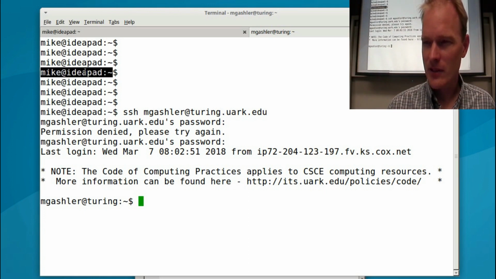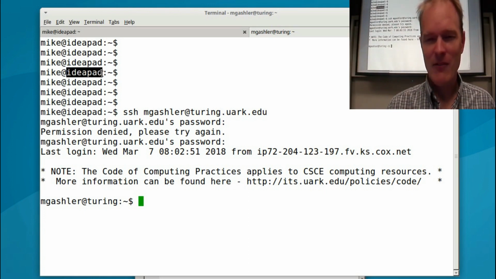Huh, I never even noticed the name of my laptop is IdeaPad. What a shame. I've owned this thing for like a decade and I haven't even renamed it yet.